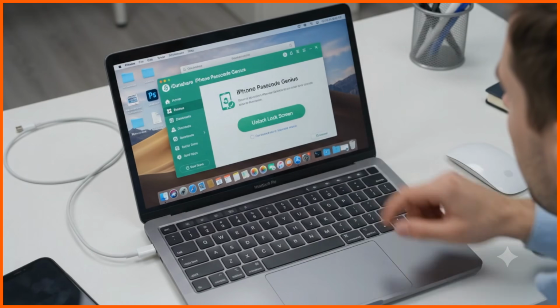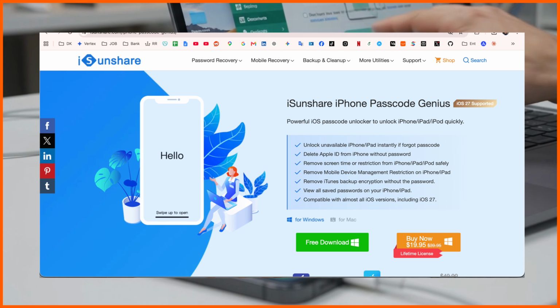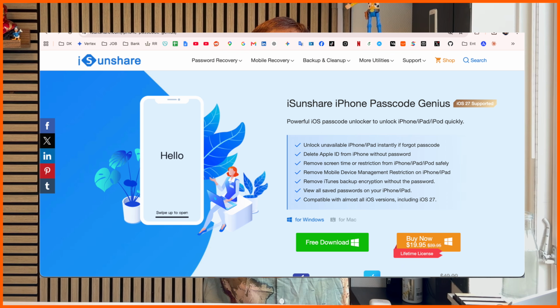If you have an iPhone, sometimes we forget the password and you are totally stuck. So how do you unlock your iPhone using the iSunshare platform? Using the software, you can very easily unlock your iPhone no matter which type of iPhone you have. You can unlock all types of locks without providing any password. What is the process? Let's start.